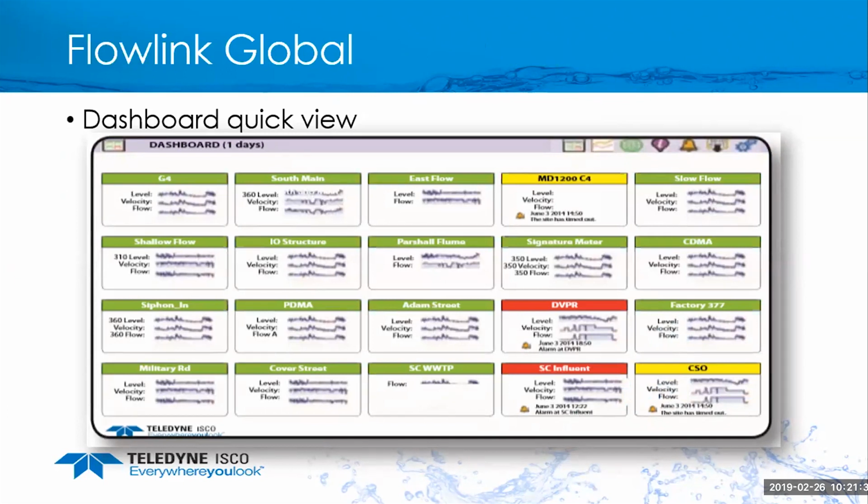And with that, you can have a modem on your site, and you can push the data automatically to your server, and then have it displayed as a dashboard view. The nice thing about this is that if you have a lot of sites, as you can see here, you can quickly look at all your sites at one time and identify green is good, so you don't have to worry about those sites.